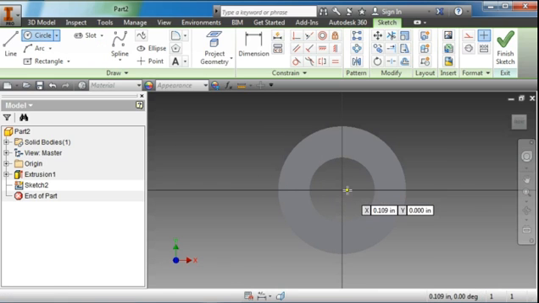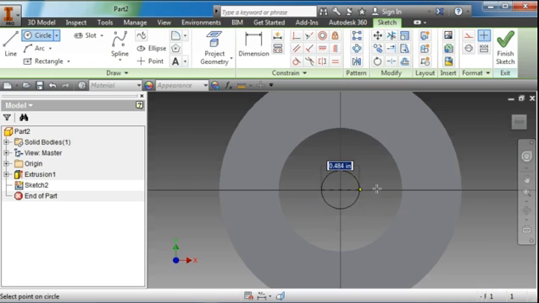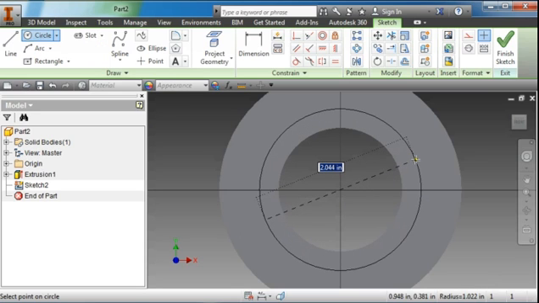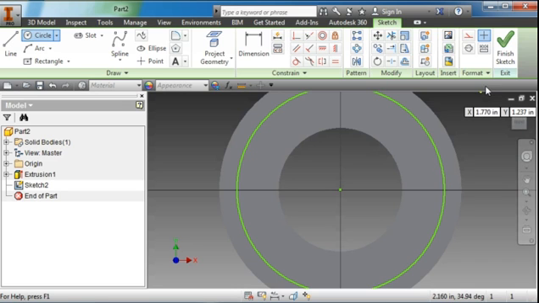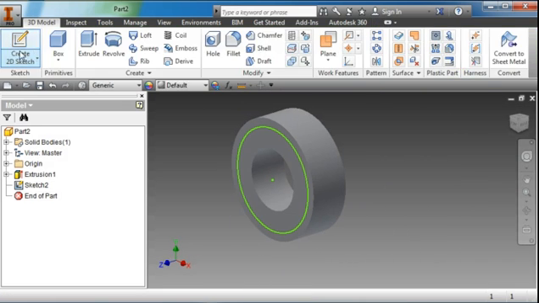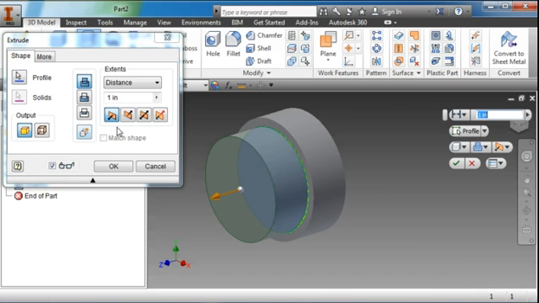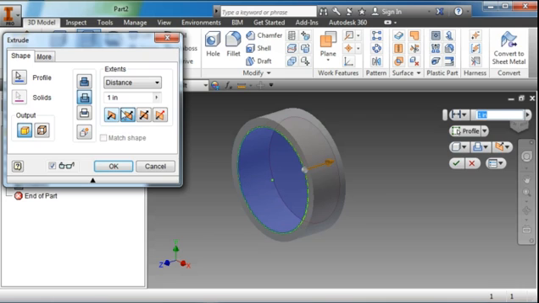Hit the OK button. Create a new sketch on this surface. Create another circle at the origin and make that diameter 2.625. Enter. Hit the check. I'm going to extrude. I'm going to remove material, and the dimension I'm going in is 0.156. Hit OK.